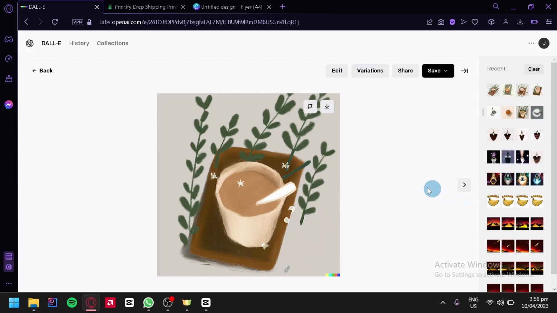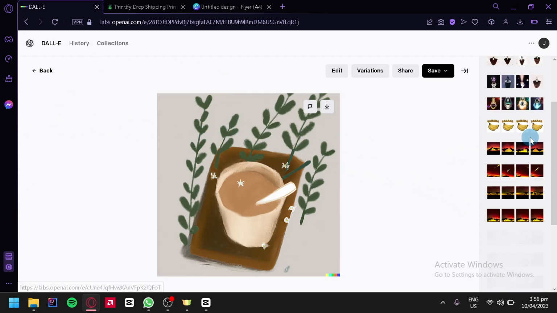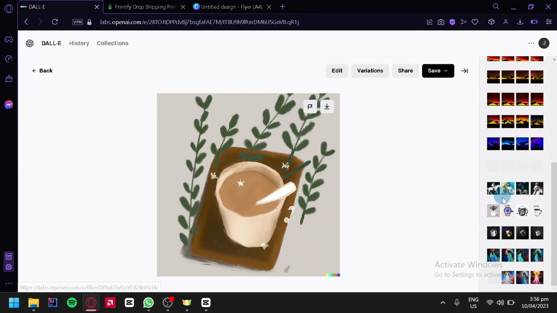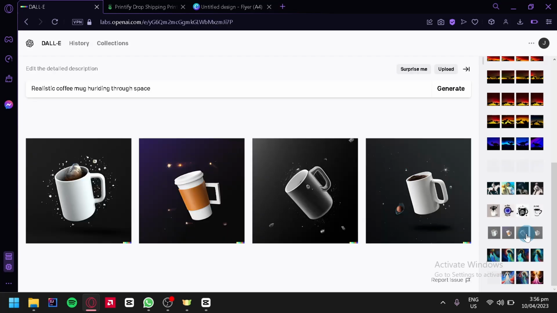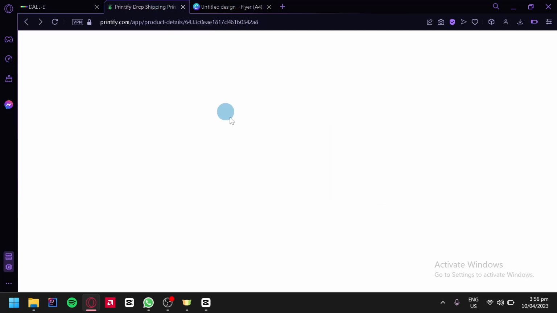You could do whatever designs that you would like. As you can see here on the right side, I have been using DALL-E to create a lot of designs for me. These are random prompts that I have asked DALL-E to produce. For example, these images over here, I could use as a design for my products.